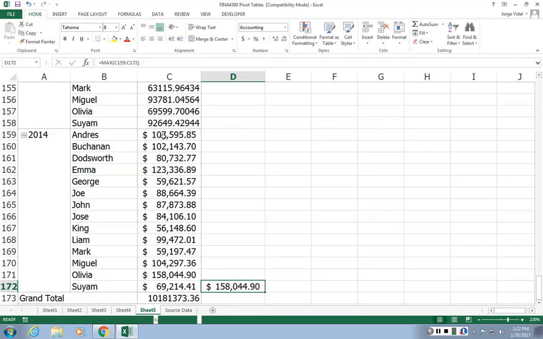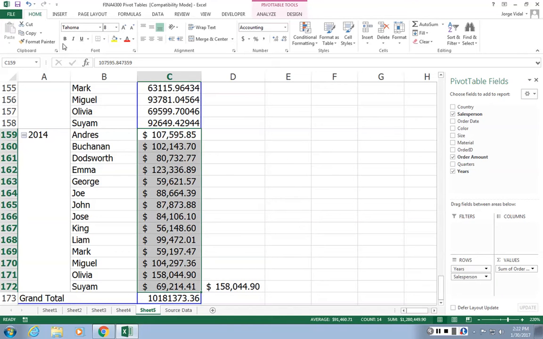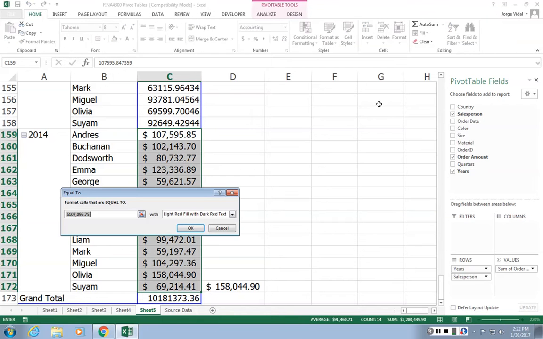So I can do the following. I'm going to highlight that range right there, and then go to conditional formatting right here. And then the first option, there's one that says equal to. So equal to what? I'm going to click on this cell right here. See, and it highlighted automatically that number. So you can find, oh, it's Olivia. She has the highest sales.